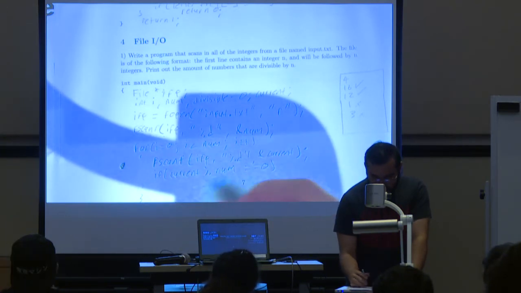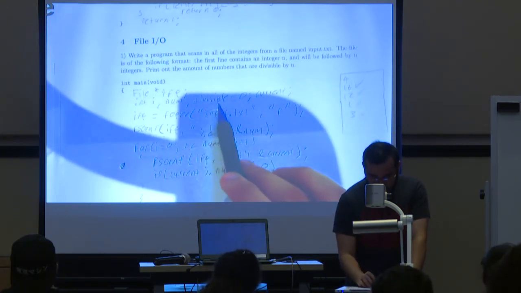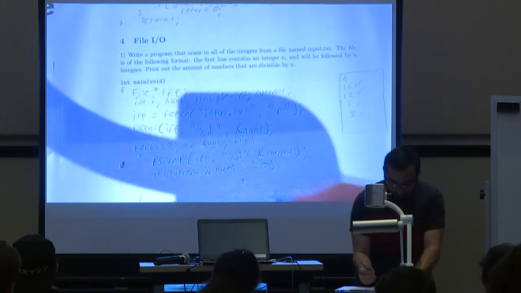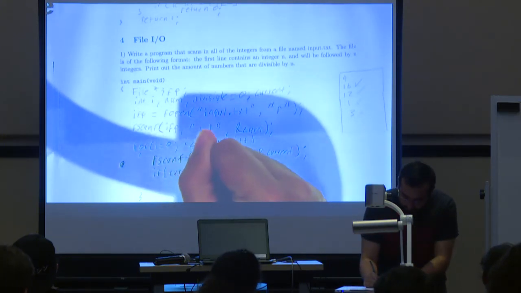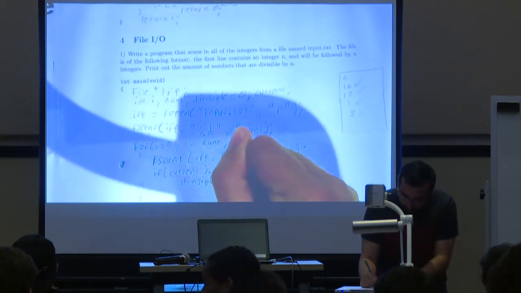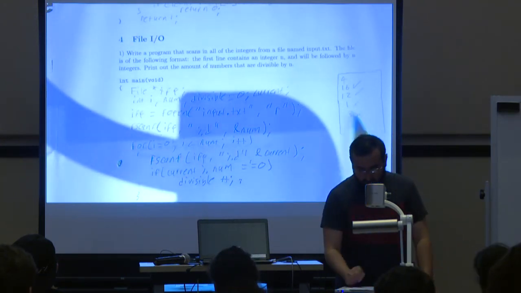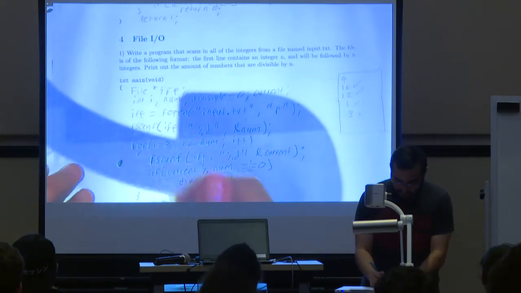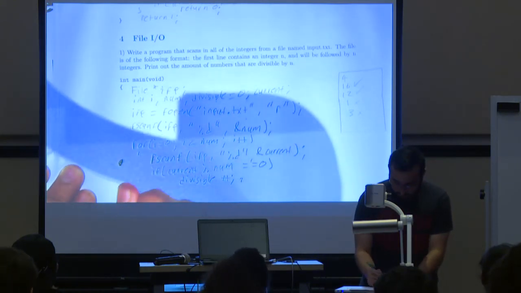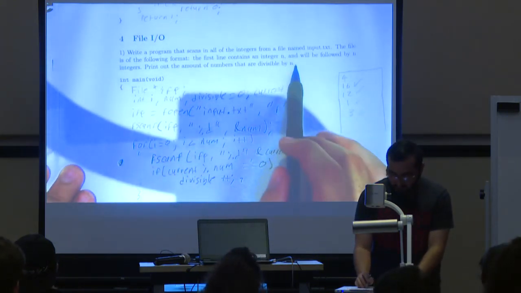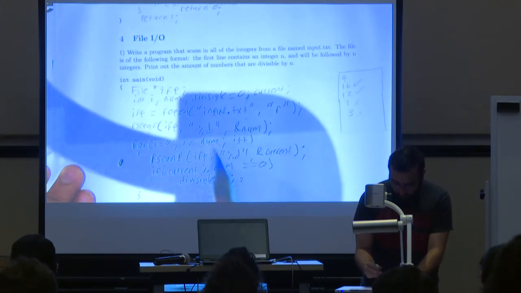Then we can just say we have this divisible counter that's just counting how many things are divisible by num. We'll just say divisible plus plus. And this will keep looping for everything inside of that file. And then at the very end, we're just printing out the amount of numbers that are divisible by n. Well, that's held inside this variable.